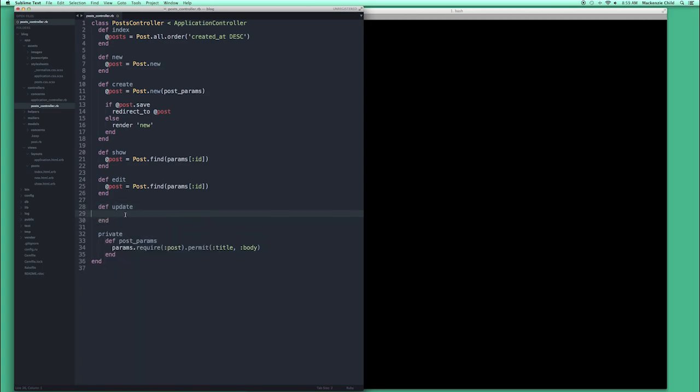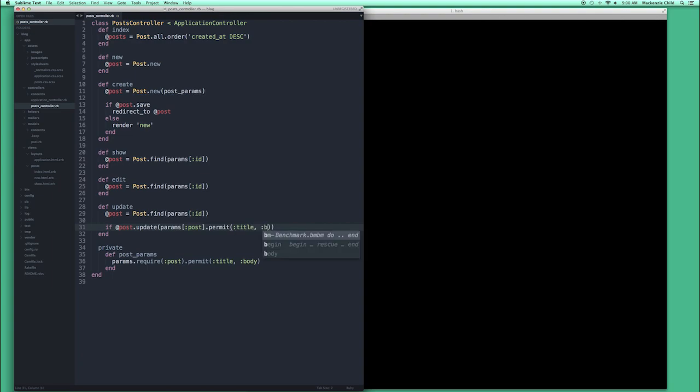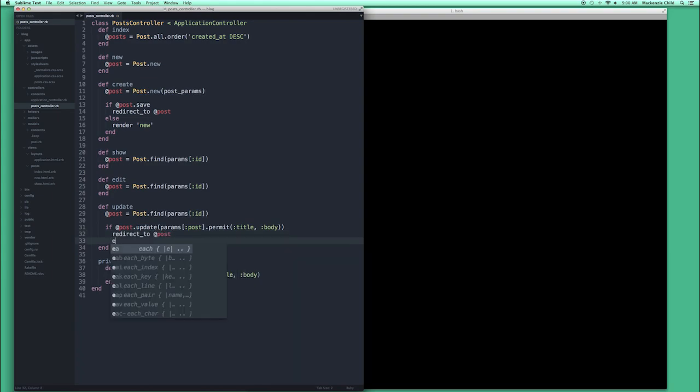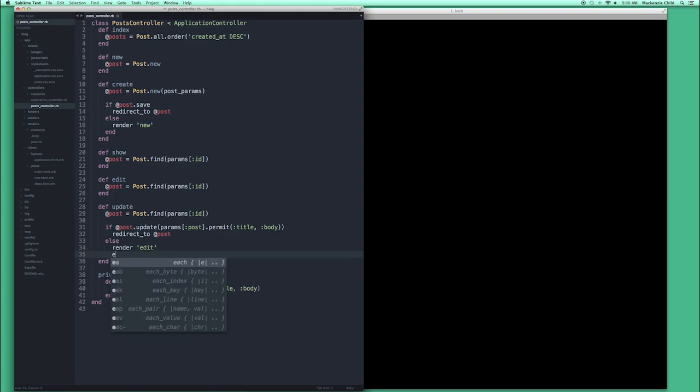All right, and then inside of the def update, we're going to do @post equals Post.find, params[:id]. I'm going to do if @post.update with params[:post], and then permit the title and the body. We're going to redirect back to the post. Else we're going to render the edit action, or the edit form.